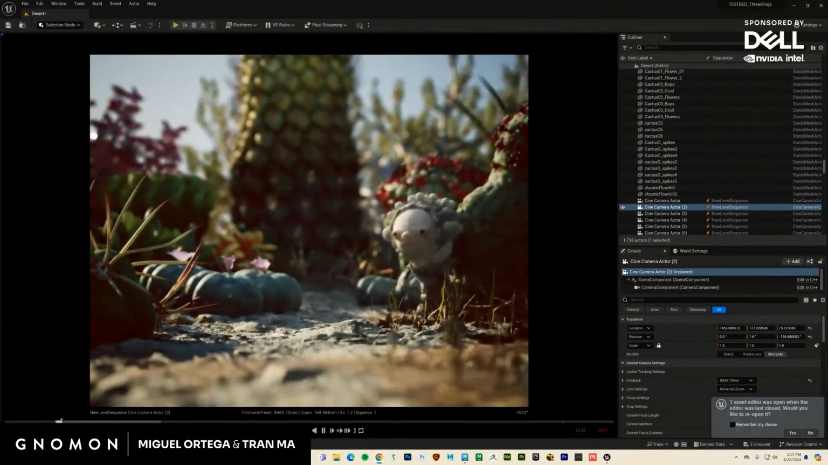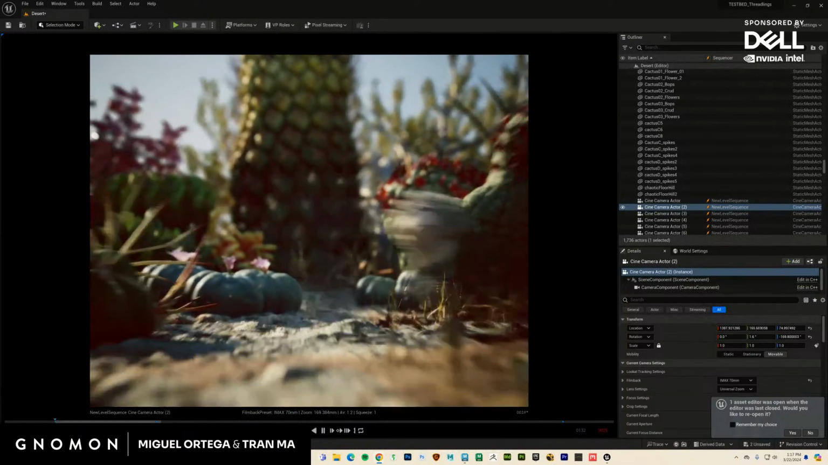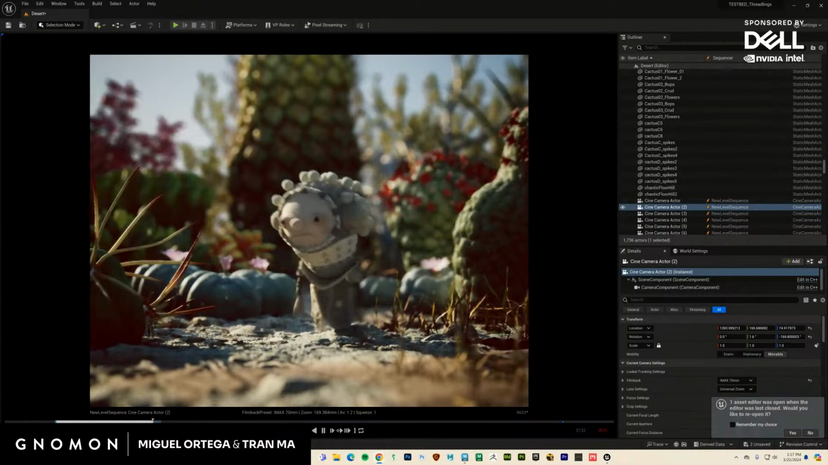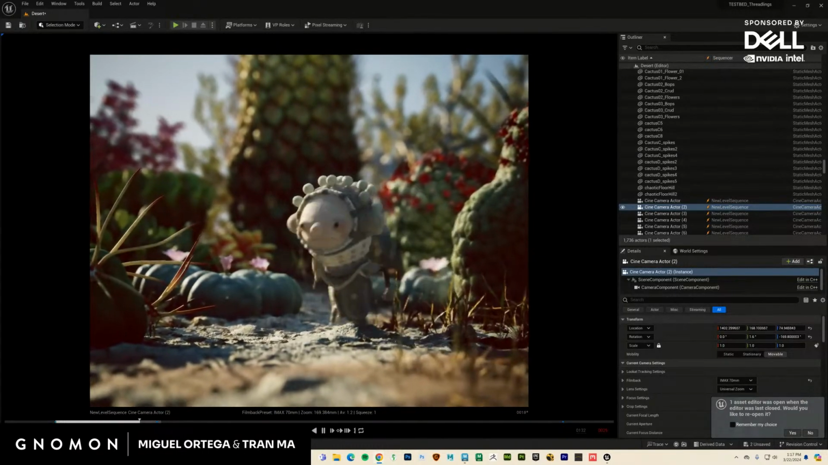How many people are working on this? So it's mostly Tran and I, but then we get a bunch of help here and there from a few selected people. The main ones are the riggers. We don't rig at all, so all the rigging is done by two different riggers, Stephen Hewitt and Dominic Quick.